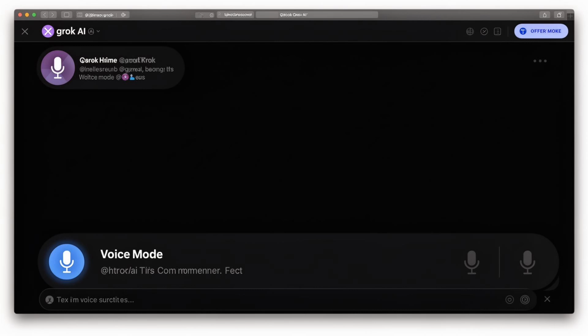So let's start with the first one, which is to find the voice mode button. To do that, just open the Grok AI on the X platform, or you can also go to grok.com and then look for the microphone icon or the voice mode option in the chat input area. This feature allows you to have spoken conversations with Grok.